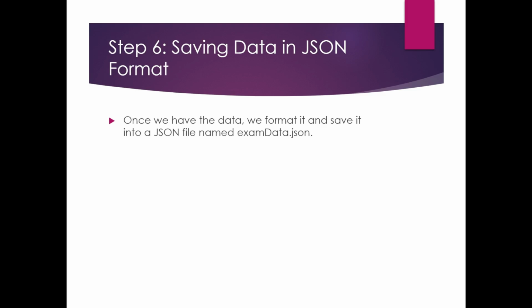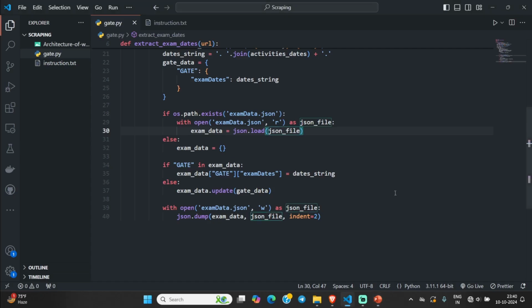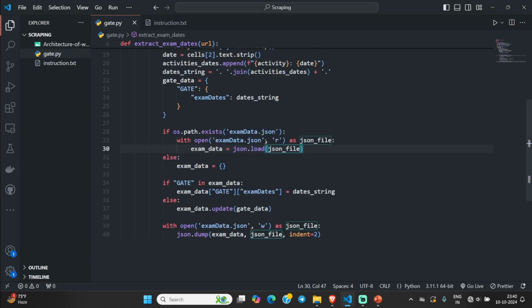First, we check if the exam.json file already exists. Moving on to the code, here we are checking if the exam data.json already exists. If it does, we load its content into a dictionary. If it doesn't, we create an empty dictionary. Then we update the GATE exam dates in the dictionary. Finally, we write the updated data back into the exam data.json file, making sure to format it neatly with an indent of 2 spaces.